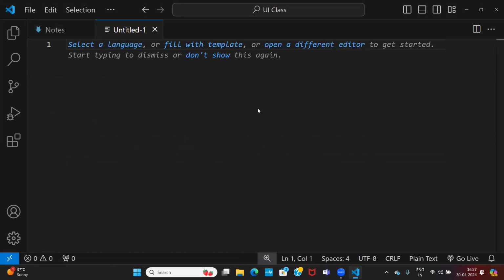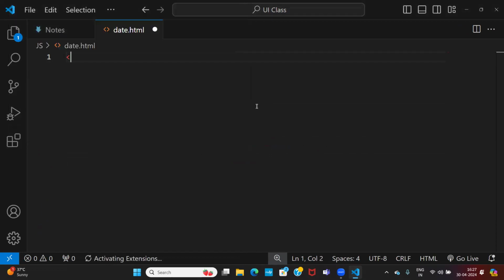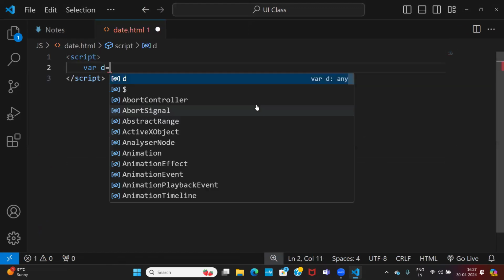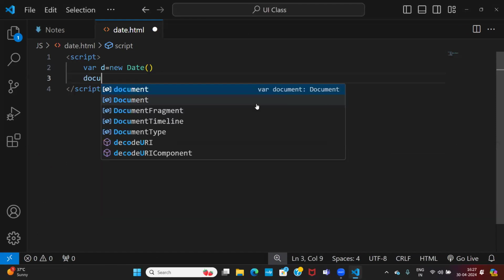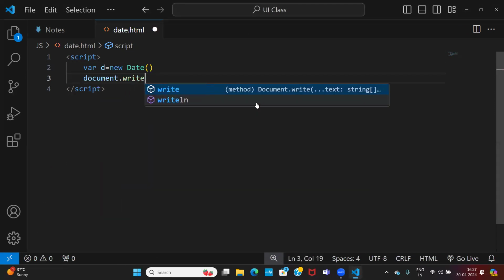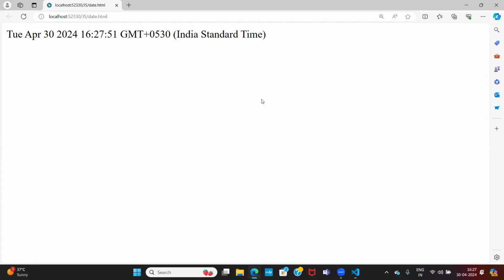Take a new program, save it as date method. Date dot. Go to the script where d is equal to new date. Now document dot write d. That's it. So when I print this, your system's current date will automatically print, Tuesday, April 30, 2024, and everything, even GMT format, Indian Standard Time, everything is going to print.